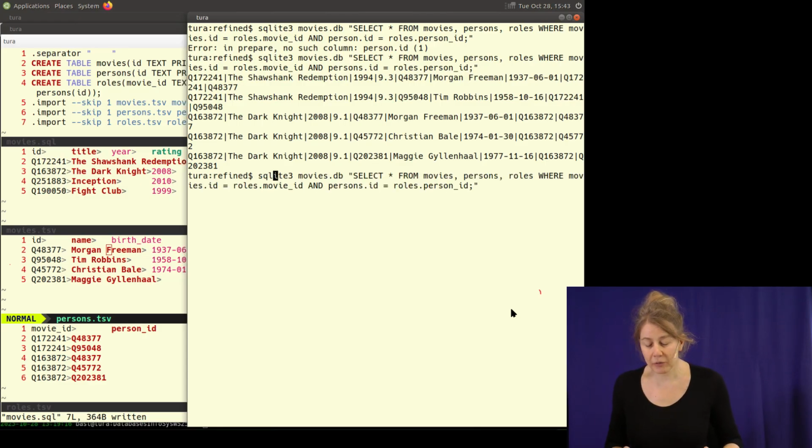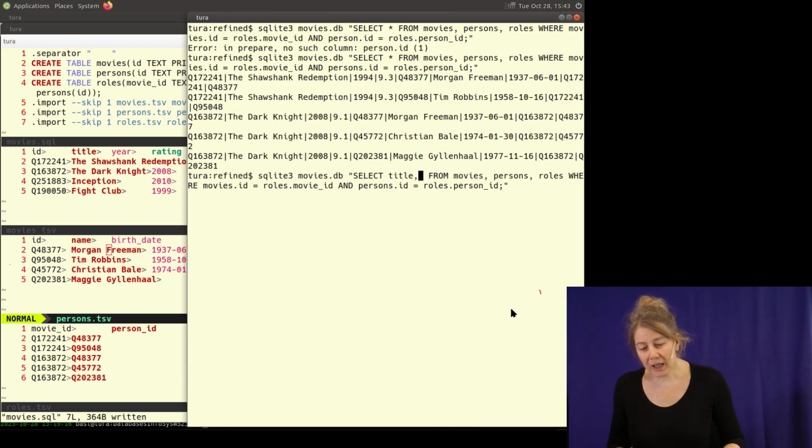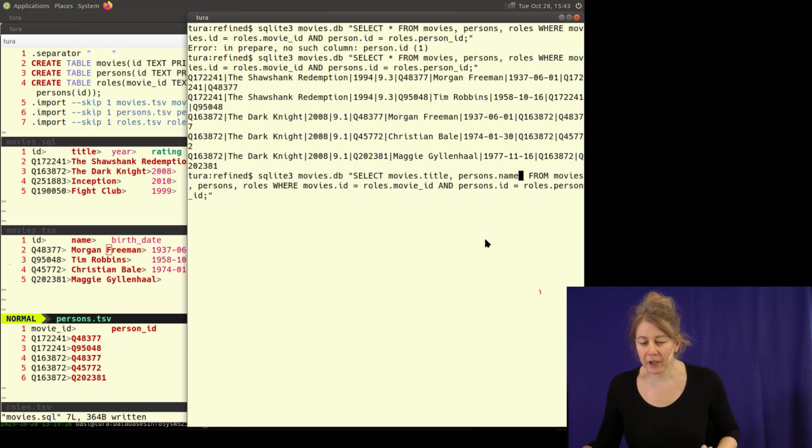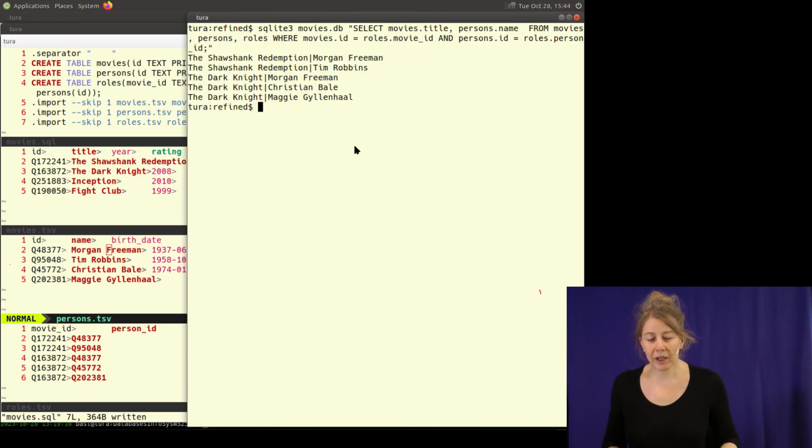Let's maybe do it properly right away. I needed the IDs for joining the tables. For the output, I usually don't want them. Let's be precise: movies dot title, comma, persons dot name. I just want the name and the title. I don't care about the IDs anymore. And now I get this.